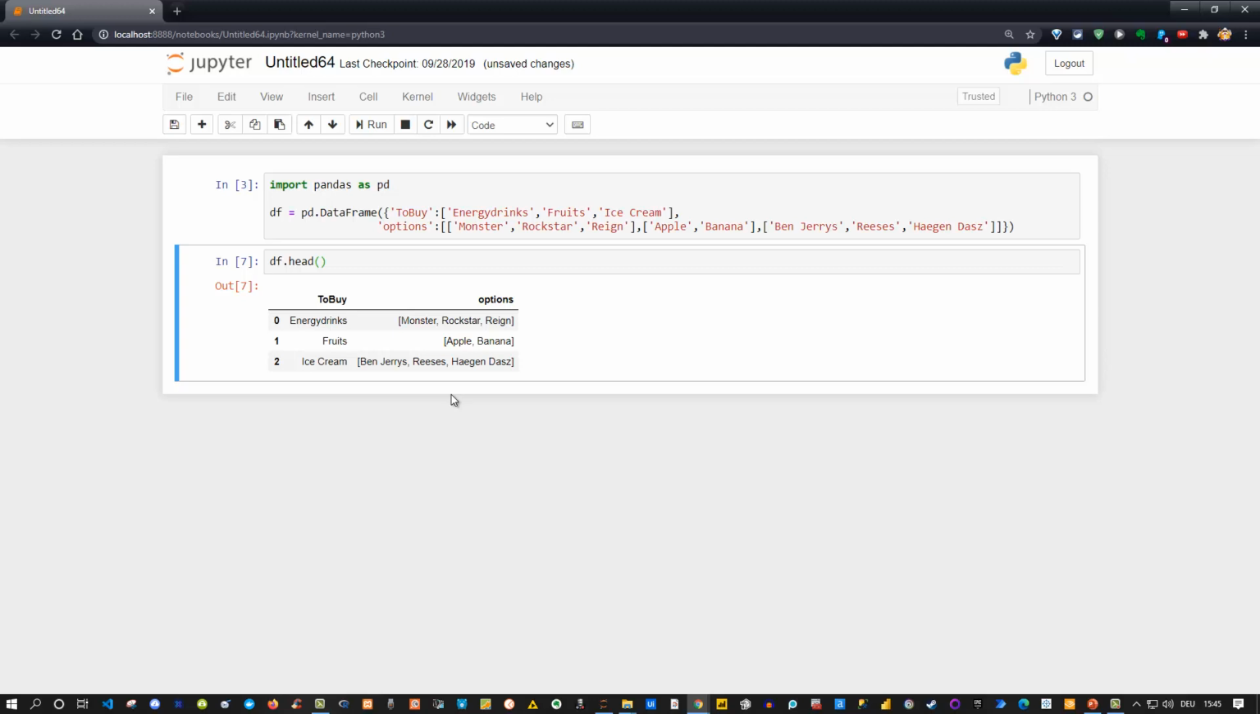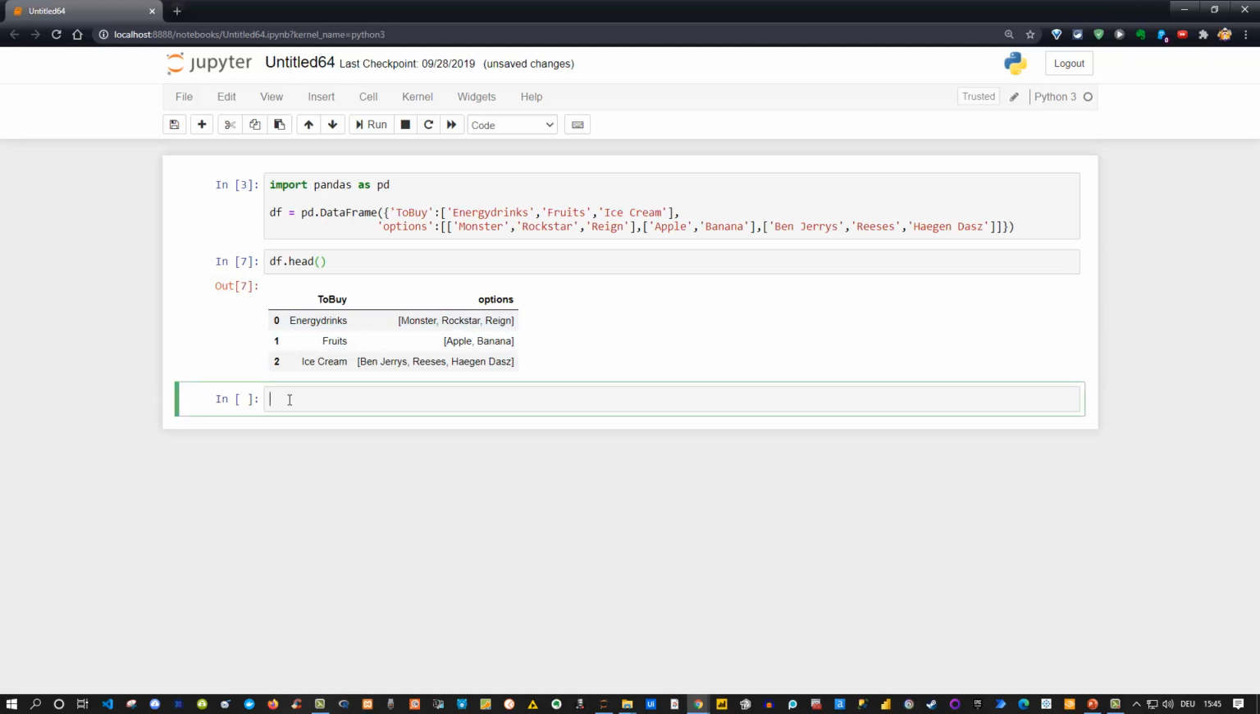Otherwise, we also might have the use case that instead of having this in multiple rows, which means that energy drinks would appear 3 times, one time with Monster, one time with Rockstar, and one time with Rain, we could also have the use case that we would like to split this into multiple columns. And then the question is, how can we achieve this in Pandas? Well, let's actually do that.